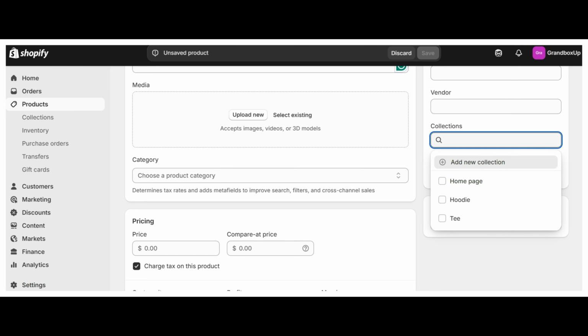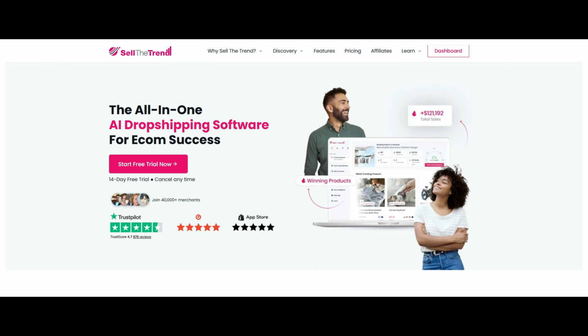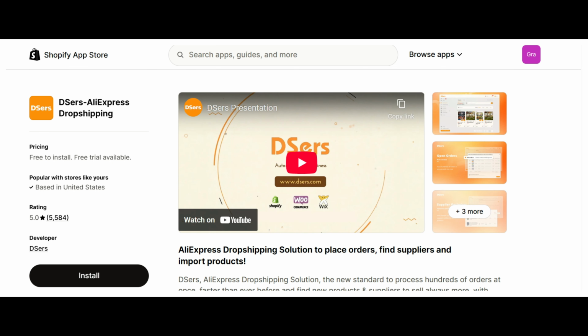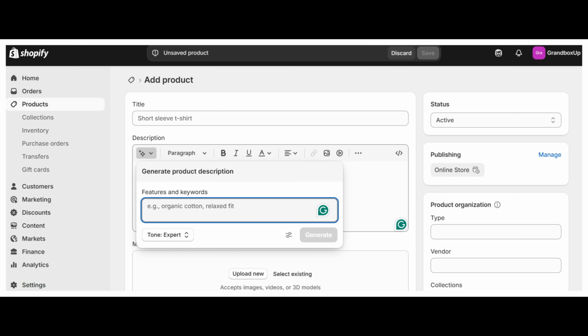If you are dropshipping, you can install apps like Deezers or Sell the Trend to import products directly from your suppliers. Here is a tip. Use Shopify AI Writing Assistant to generate product descriptions quickly. Then edit them to fit your brand voice.